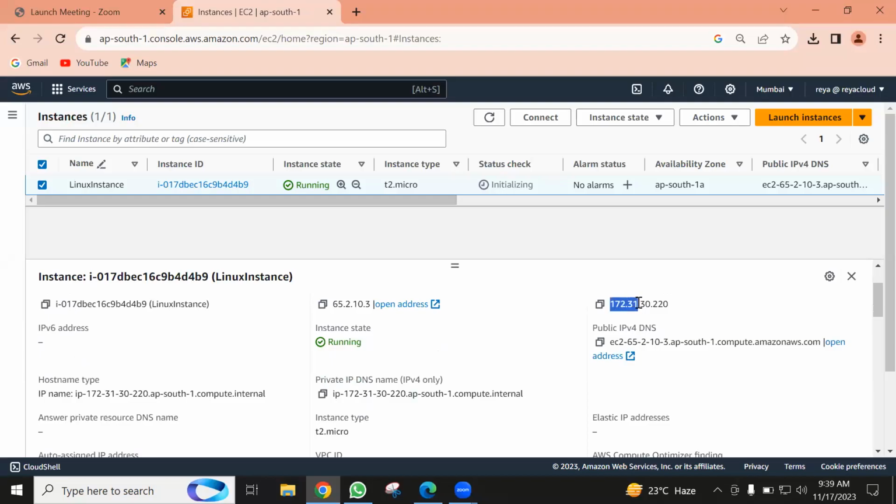172.31 series. Remember, you can ask, sir, why does AWS give the 172 series? Why not some other series? Remember, I told you there is a default VPC, no? The default VPC is created with the range 172.31. For that reason, if you create subnets inside it, the subnets also have the same range. So the VPC was created with the 172.31 range, and for that reason, you have these IP addresses here.